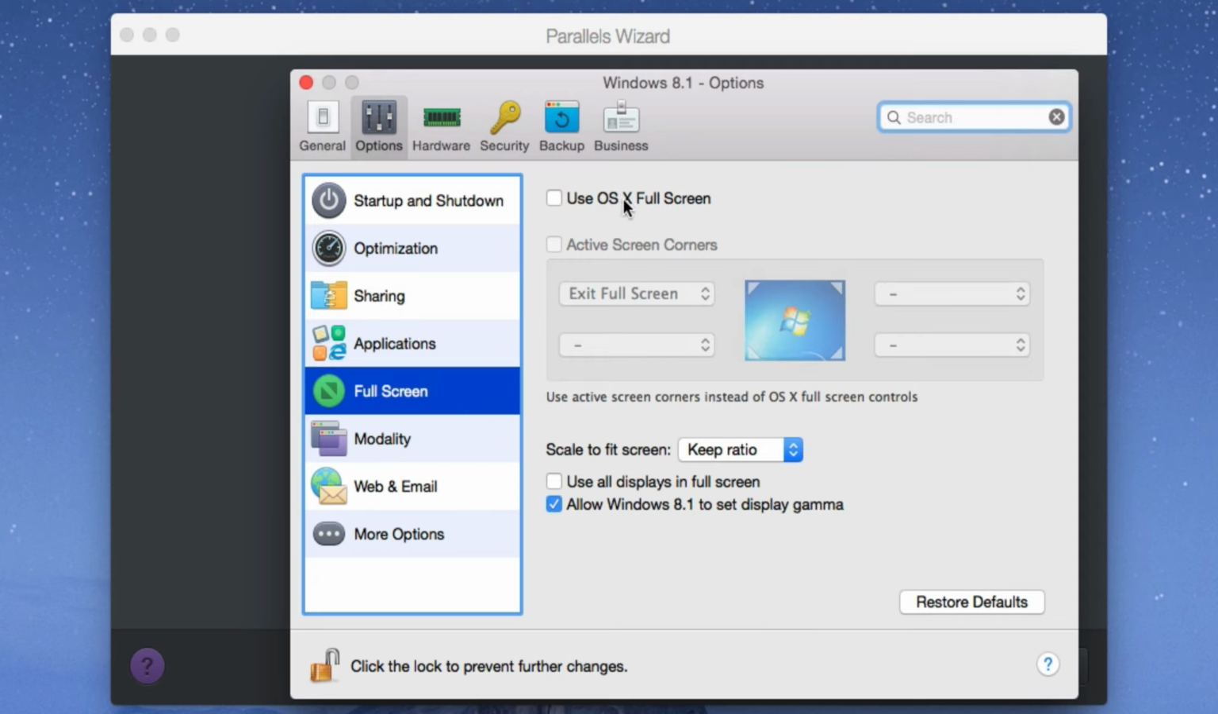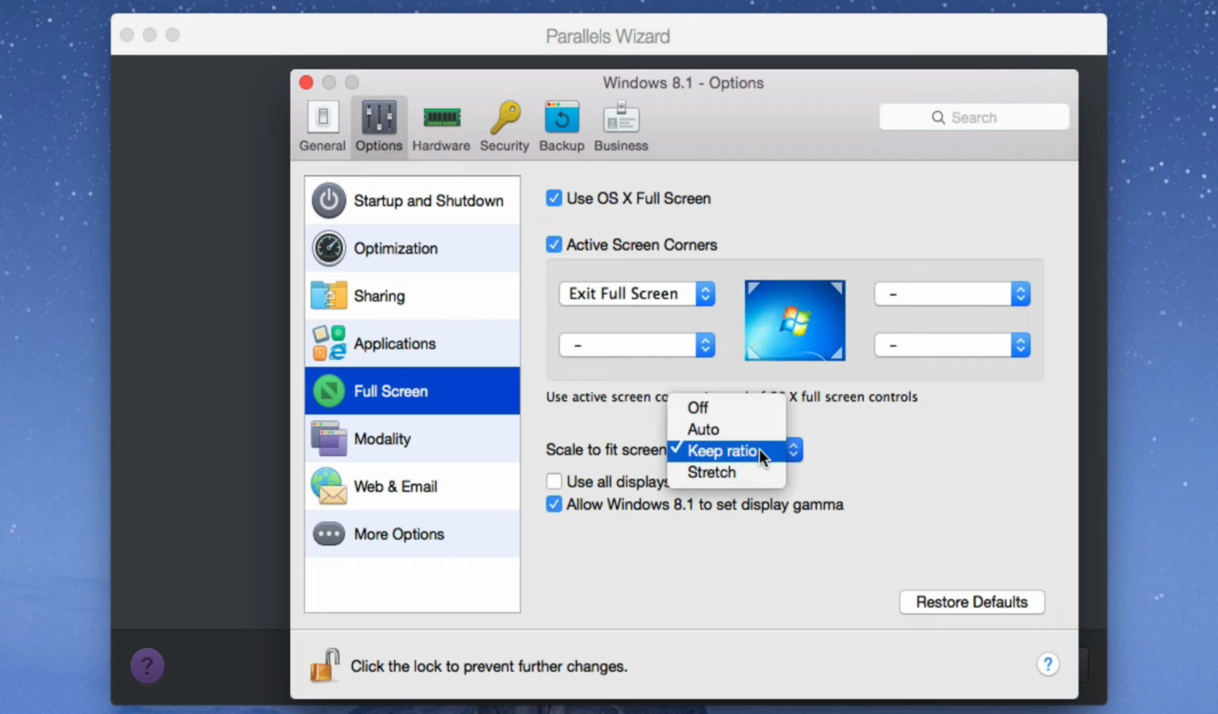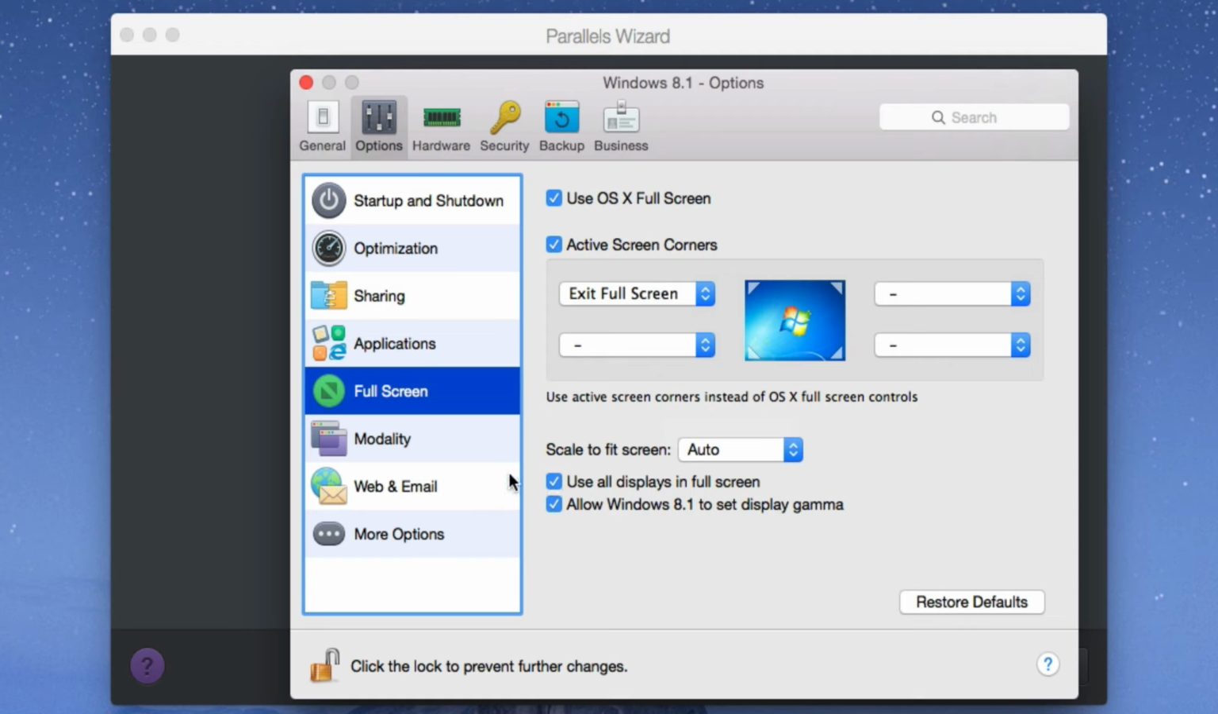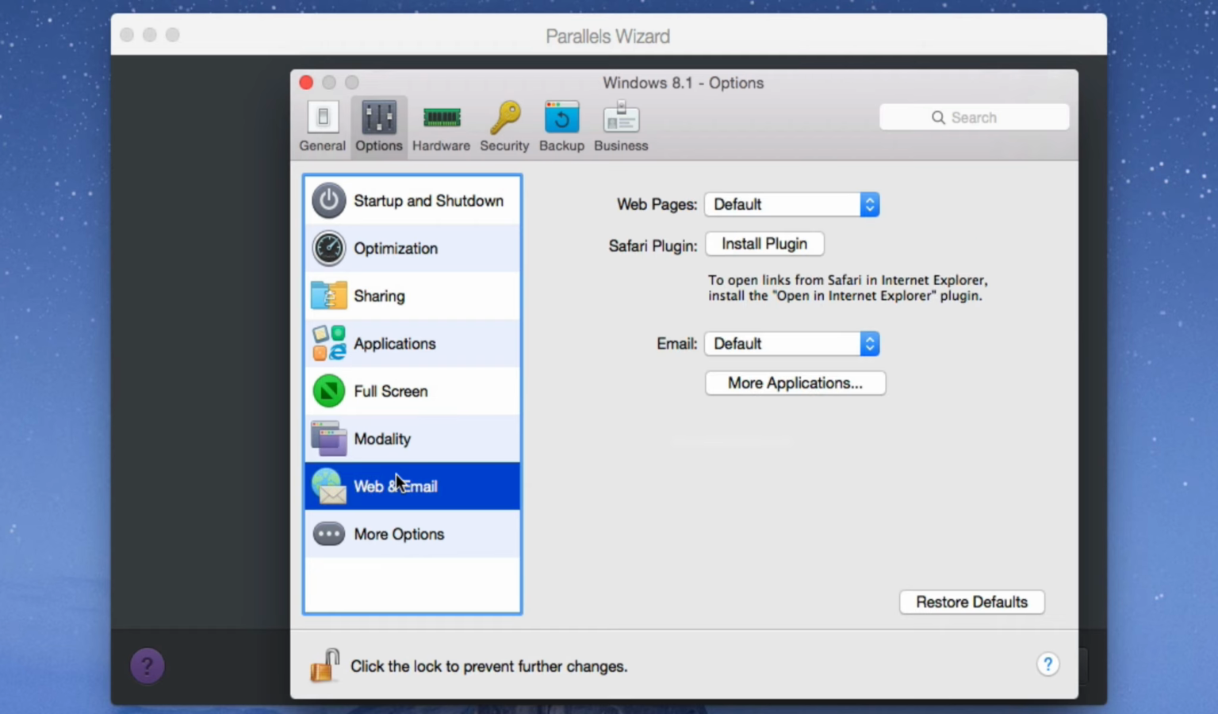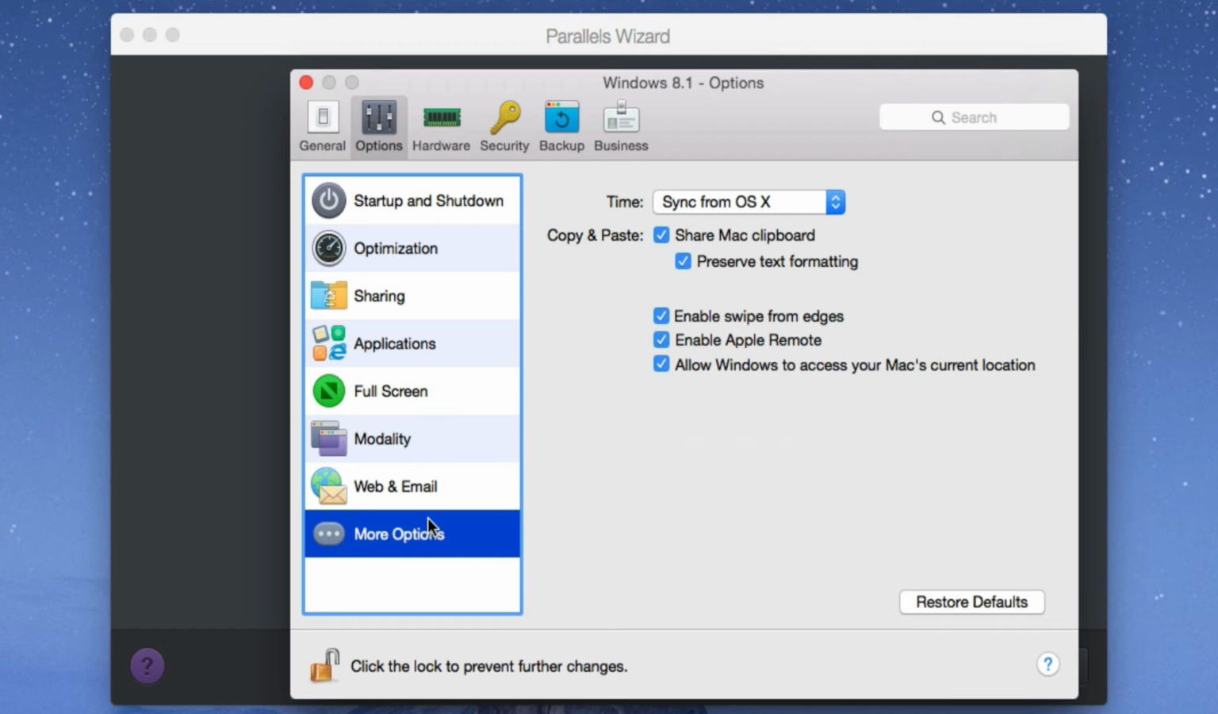For full screen, I use OS X full screen, and I activate screen corners, scale to fit screen. I'll put it automatic. It's pretty smart, it should know. And use all displays in full screen. If you don't check this one, it's crucial. If you don't check this, the virtual machine will full screen in your current window instead of creating a new window. That way you can always swipe back and forth between Mac OS and Windows. Modality, I don't mess with that. Web and email, not really.